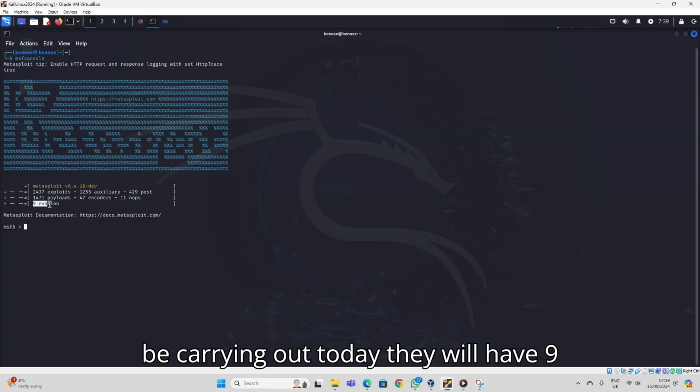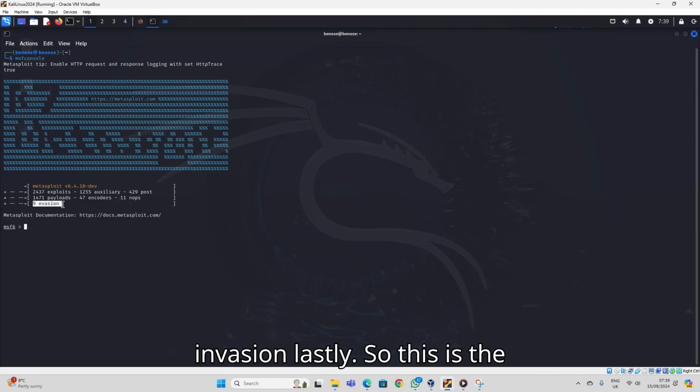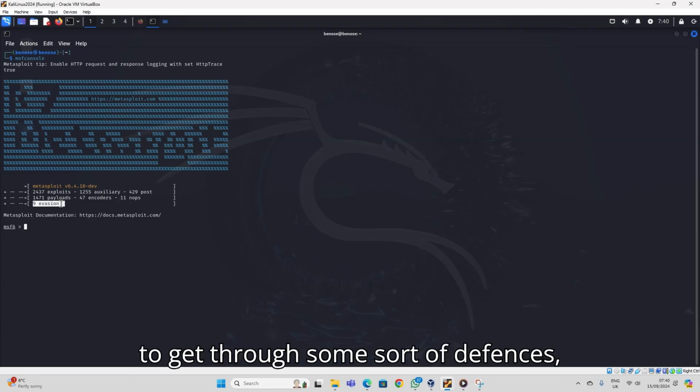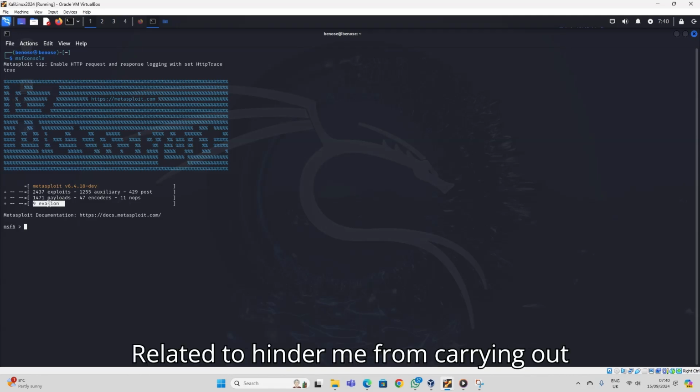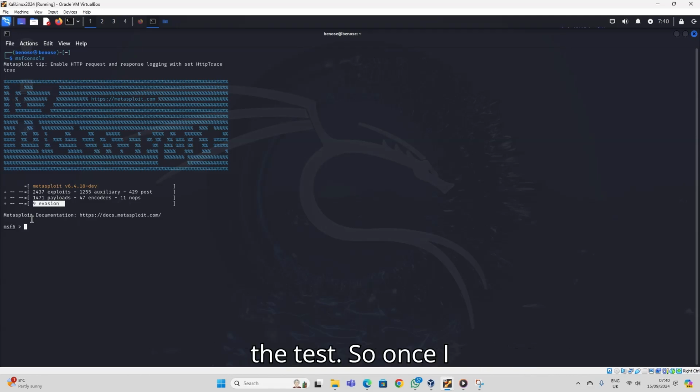Then we have 9 evasion modules. Lastly, this is the category that I'm going to use as part of my techniques to get through some sort of defenses. All these patches that have been created to hinder me from carrying out the test play.